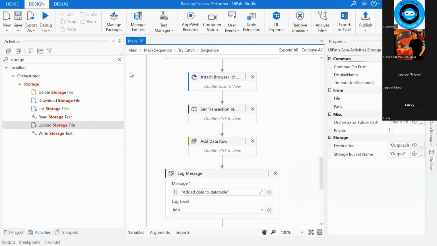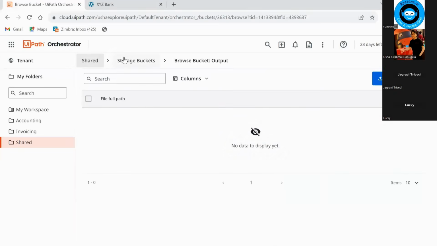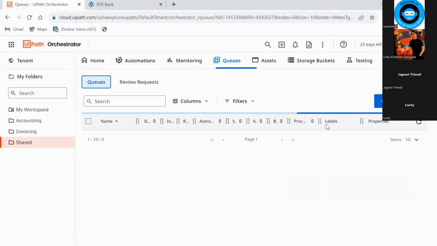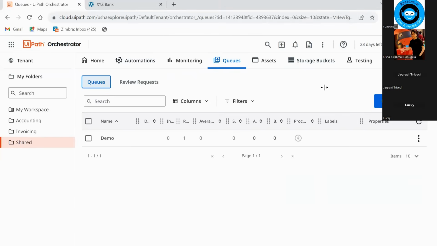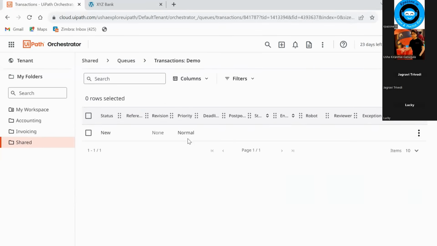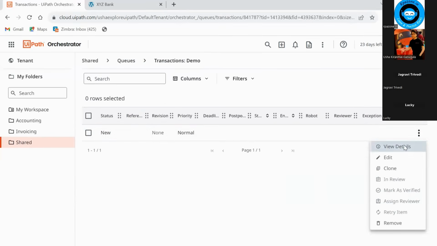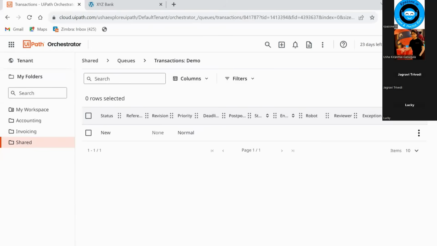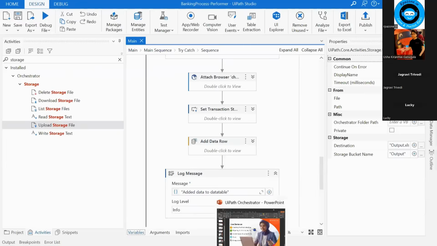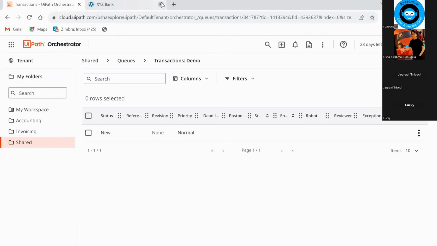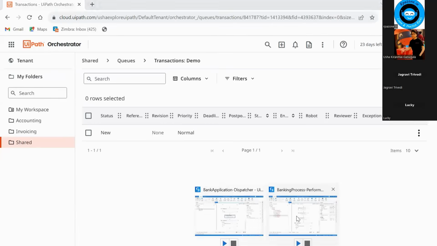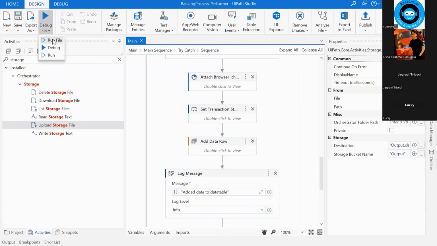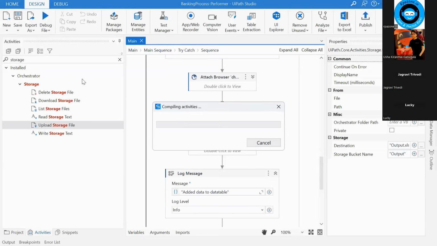Now let's execute this process. We already have the data in our queue, right? Let me go back to my queue. Here this is the queue, and if I go to view transactions, there is a new item, and here it has the customer name Harry Potter. Now I'm going to run the performer process. Before that, let me close this tab. So I will go here and then run the process.